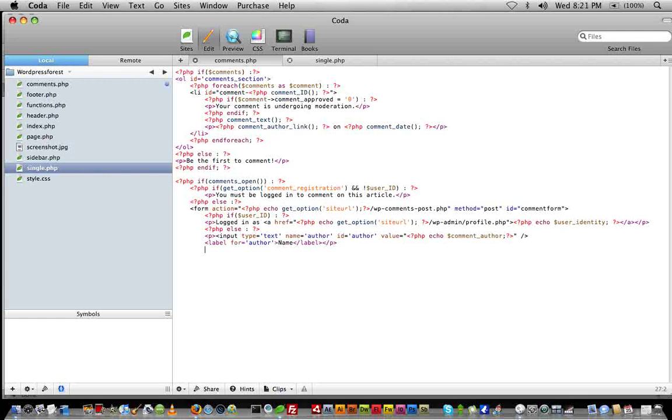Moving on, we're going to go ahead and move on to our email, which will be one more extra step because we need to check if the email is required. We can do the same thing for the name after I demonstrate how to do this. Again, input type equals text. Name equals email. ID equals email. And again, for the value, we'll do the same kind of thing we did. PHP, echo, comment author email.